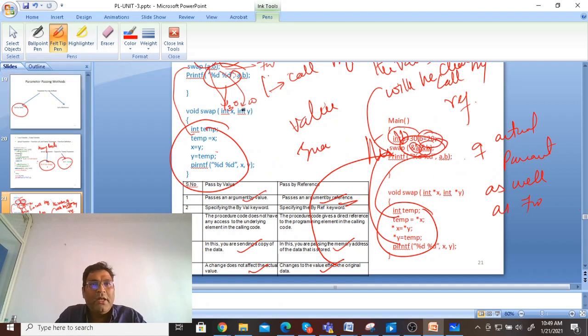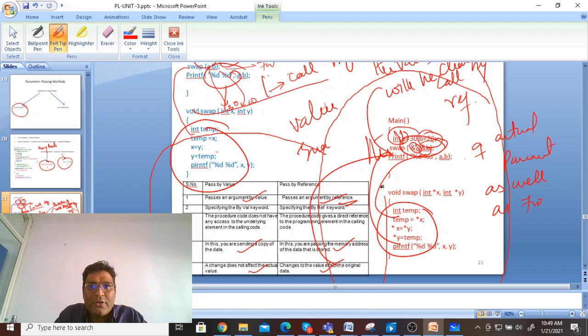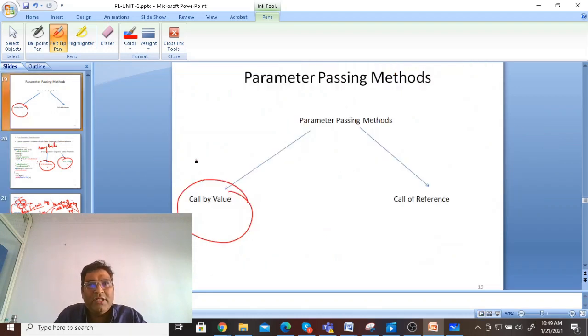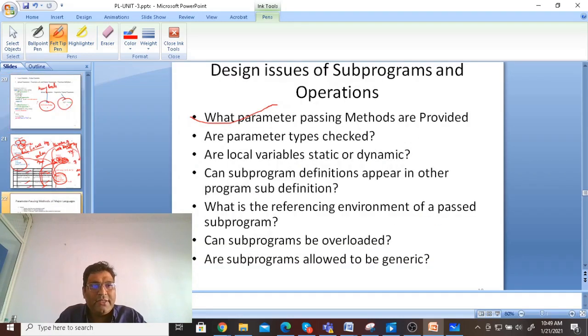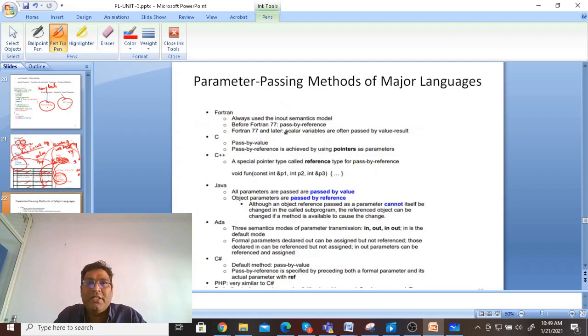The same thing happened. I have already given you the example of call by value. This one we call call by reference. The same example I have given you, and then there are the differences. This is the first part which we have seen, the parameter passing method.